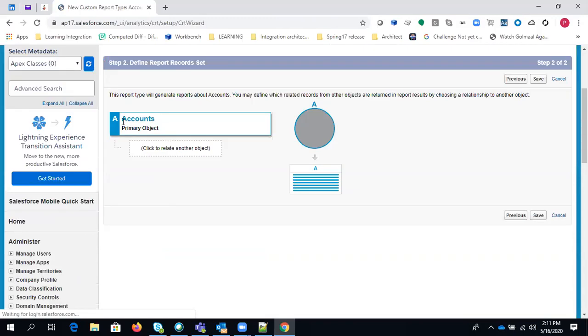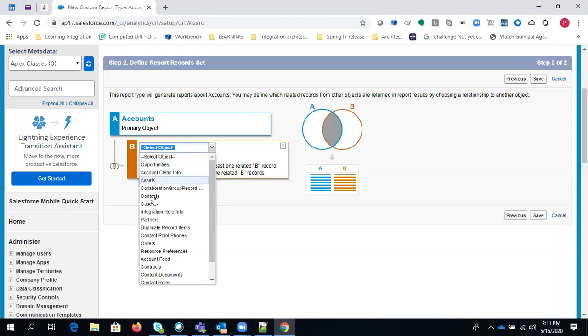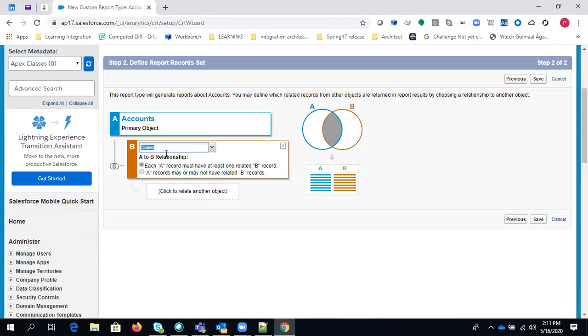Now we have selected account as the primary object, and you can also select the secondary object up to 4 levels. I think you can select it, just Google it to check how many levels we can select. So now what we can select here is cases. I'm selecting cases. Now it is asking about the relationship. Read both these options carefully, then it will give you an idea.